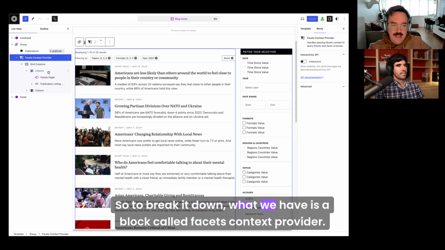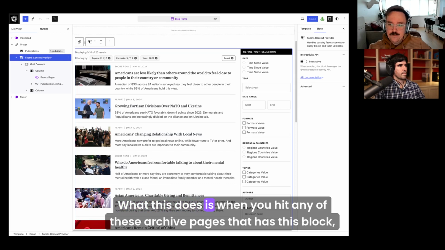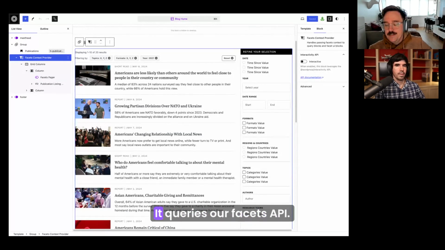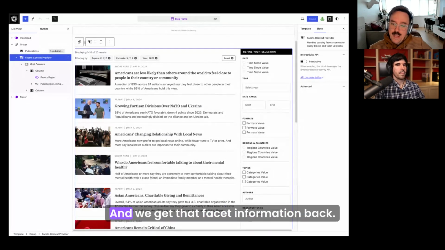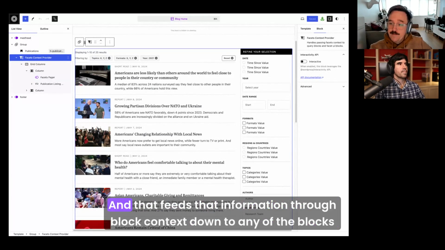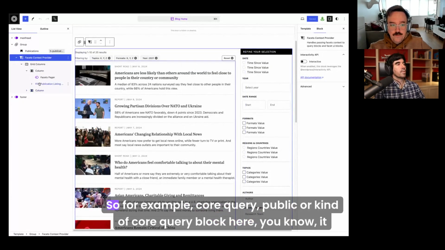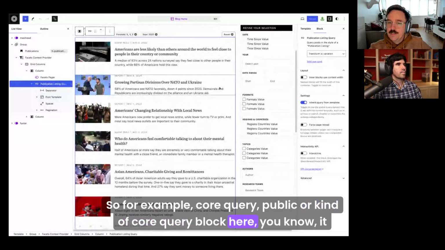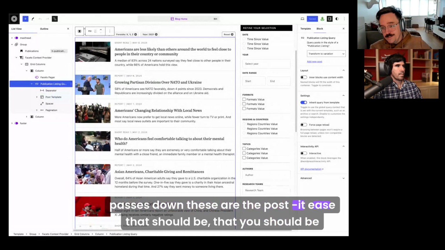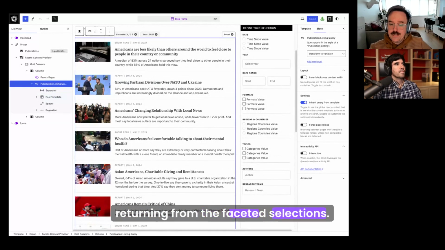To break it down, we have a block called Facets Context Provider. When you hit any of these archive pages that has this block, it queries our Facets API. In this case, we're using FacetWP to handle a lot of the facets right now. We get that facet information back, and it feeds that information through block context down to any of the blocks inside of here. For example, the core query block here gets passed the post IDs that it should be returning from the faceted selections.